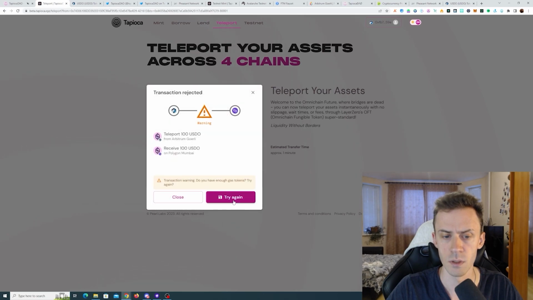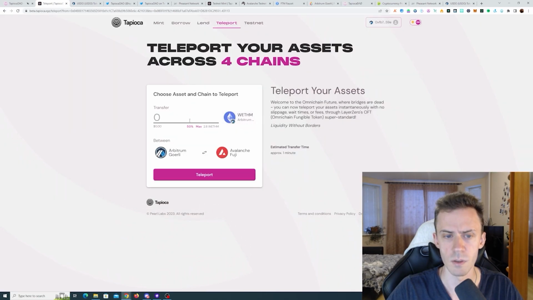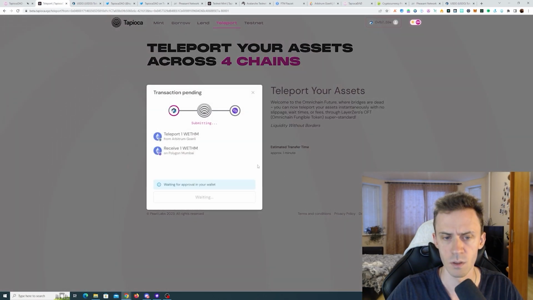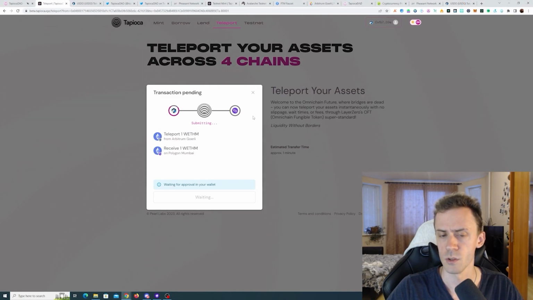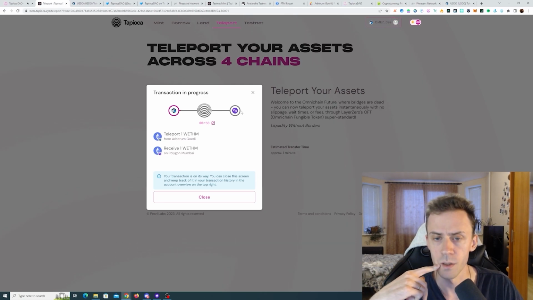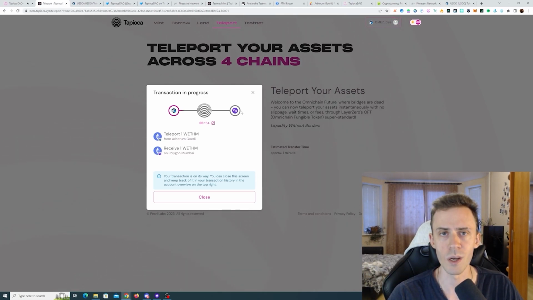Teleport. Let's do wrapped ETH. We're gonna move wrapped ETH from Arbitrum to Polygon. Will that work? Huh, this works. So it seems to me that currently the problem is in USDO on other chains. So everything that involves USDO outside of Arbitrum just doesn't work. You can't mint it, you can't borrow it, and you can't teleport it. You can teleport, as you can see, other tokens, but you cannot teleport USDO.